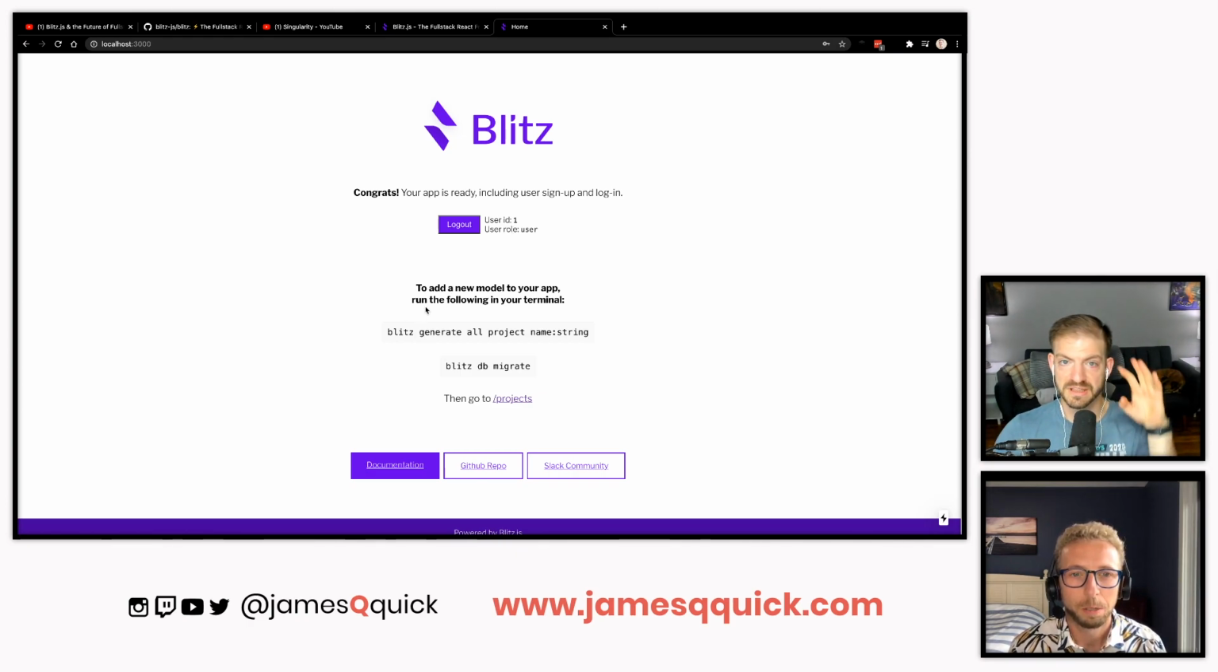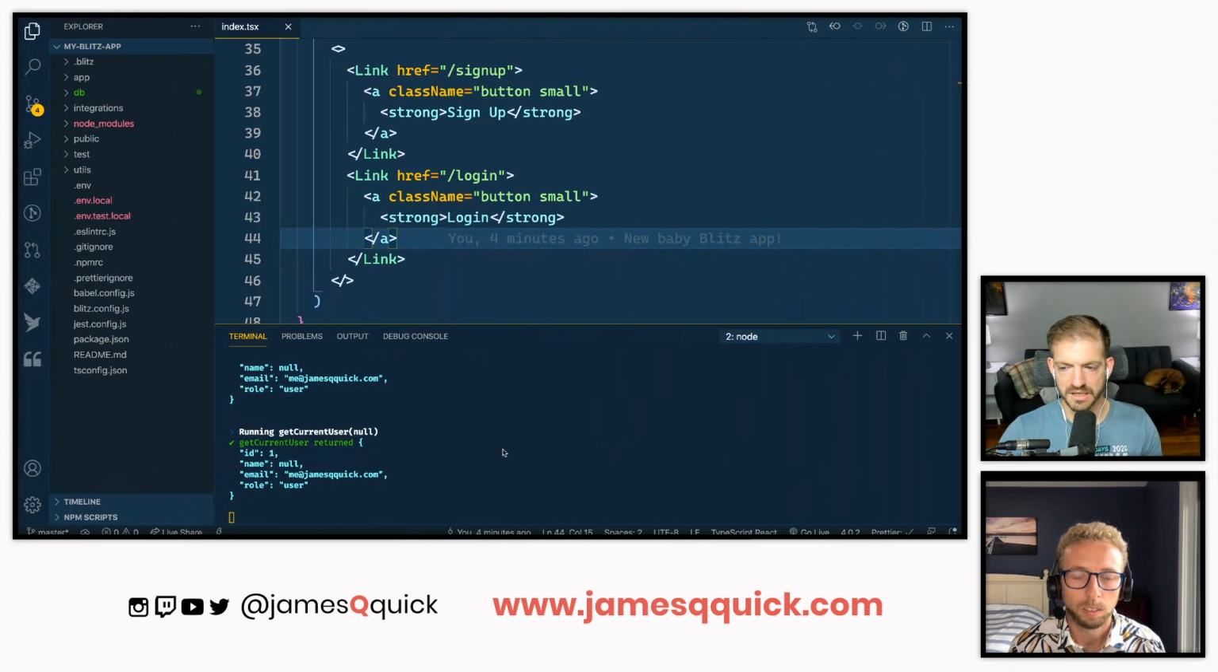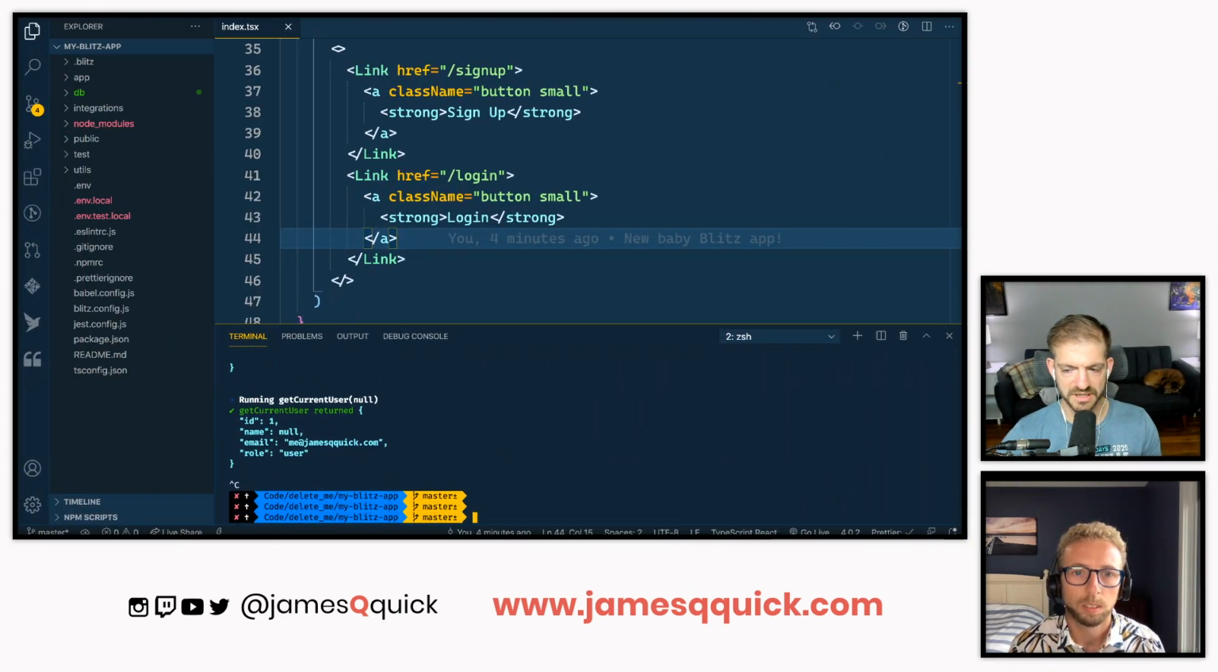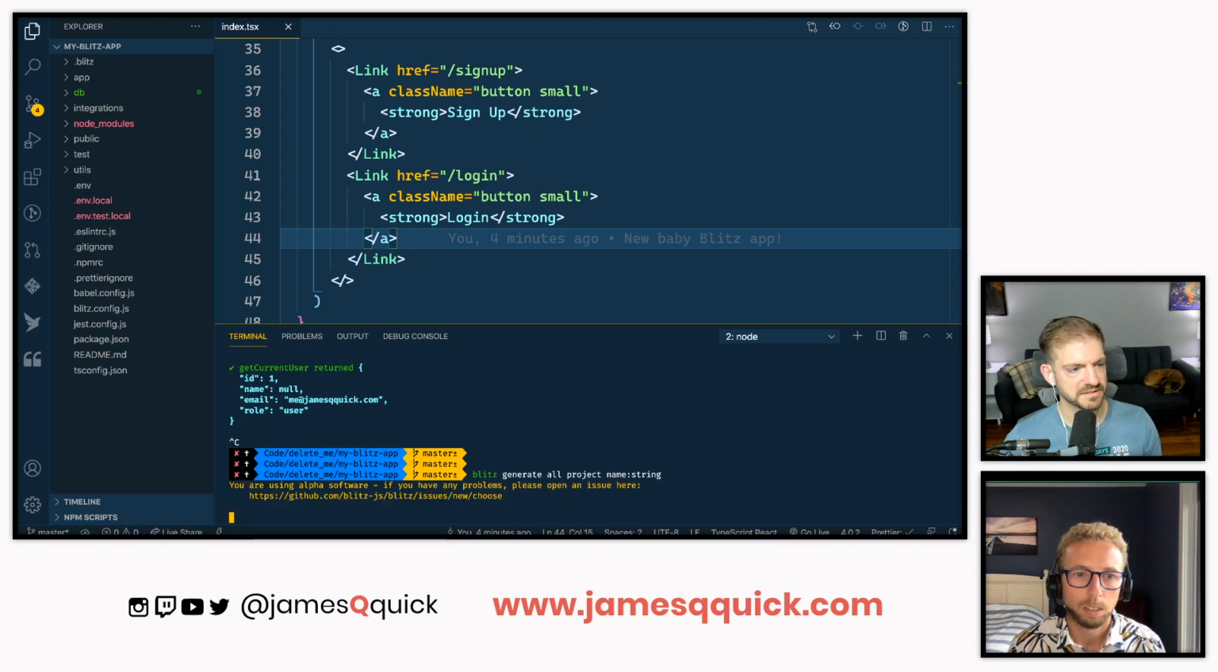But to be able to take advantage of CRUD, you basically just run this blitz generate command, and that will generate a model called project. In this case, you're just telling it it has one property of string, and it will do lots of things behind the scenes. So I'm going to run this command, and you want to talk about all the different things it will do behind the scenes? Sure.